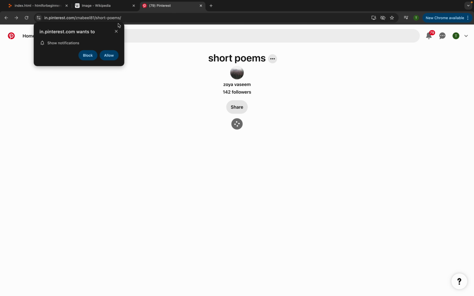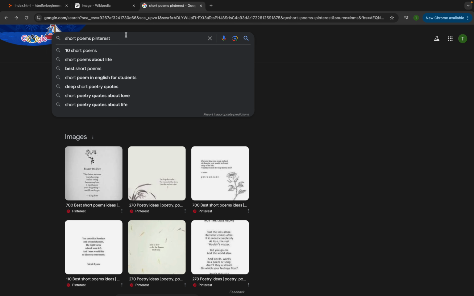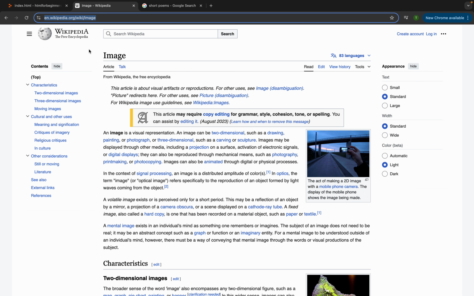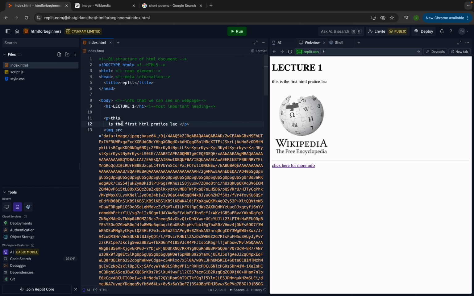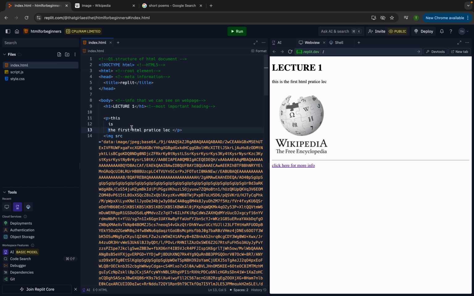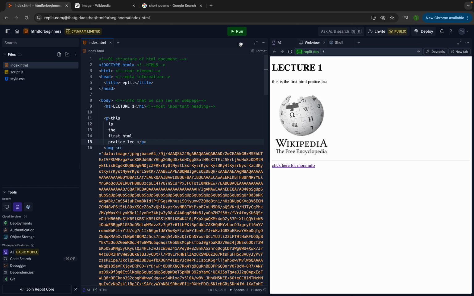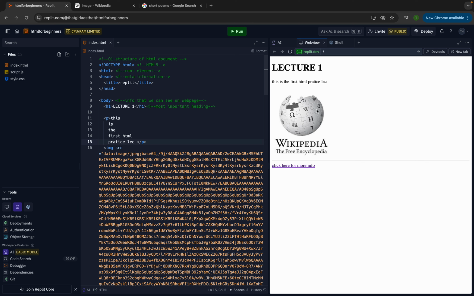Just a second, I'm trying to copy a poem so we can see. Oh, let it be. I'll write a text only like this. This is the first HTML practice lecture. Okay, now let's run it. As you can see, it has printed it like this only.